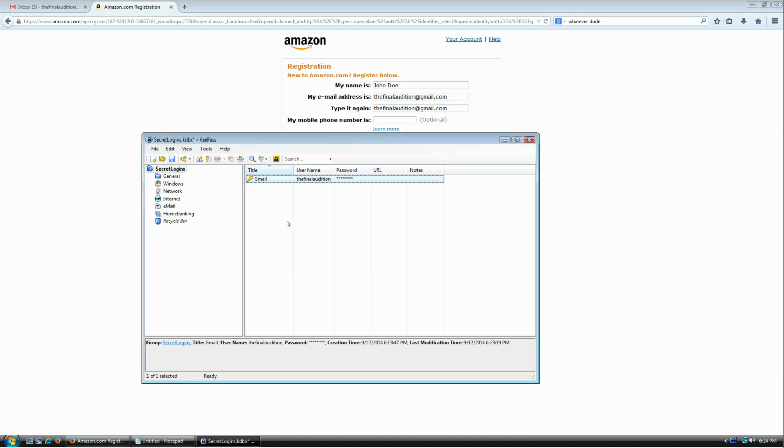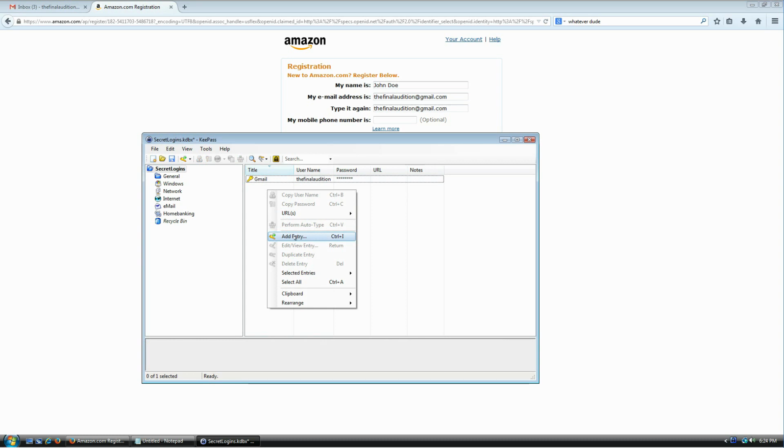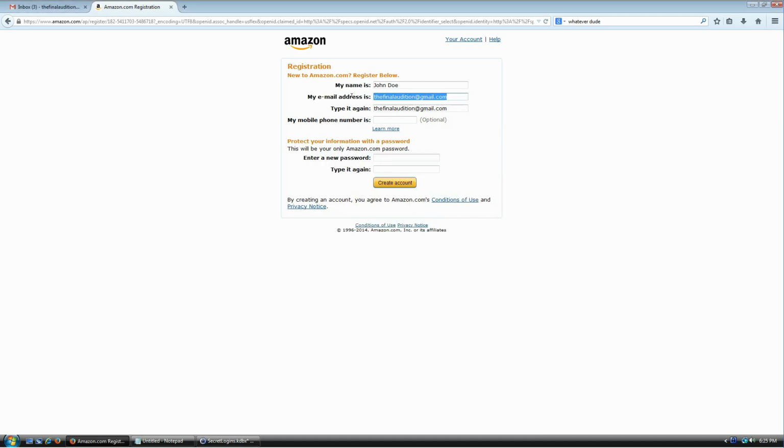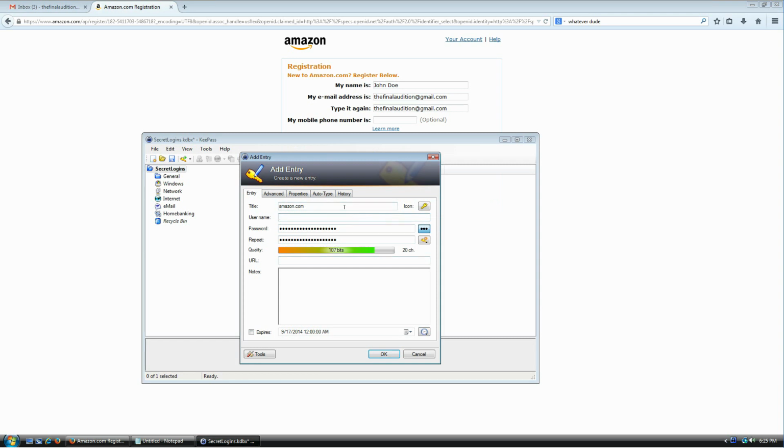What I'm gonna do instead is just create a new entry, and I'm gonna call this Amazon.com. And for my username, in this case, I know that my username is gonna be my whole email alias, so I'm gonna copy this and paste it here. There you go. And I'm gonna use again the random password generator.